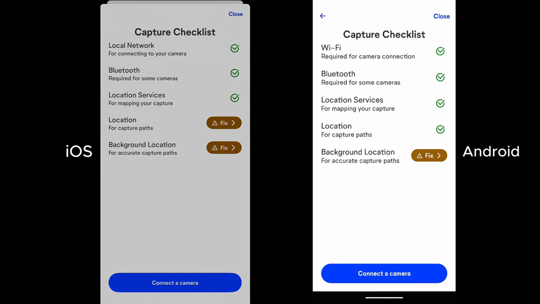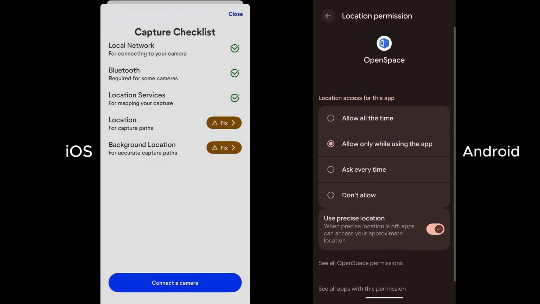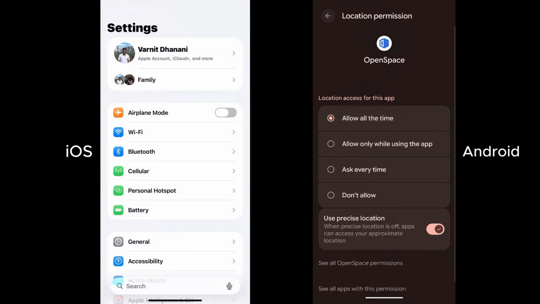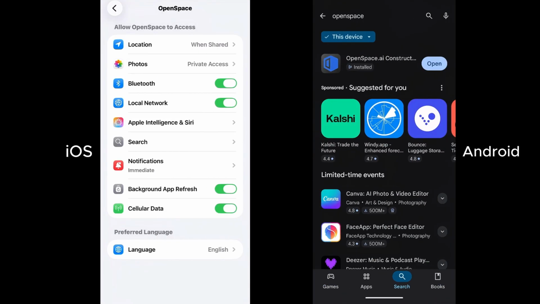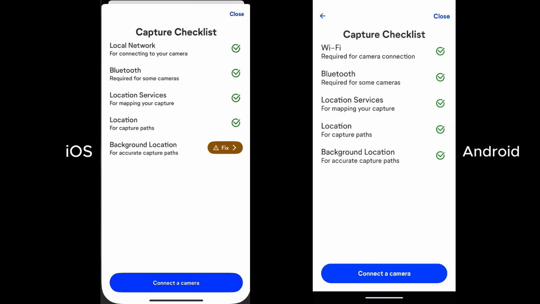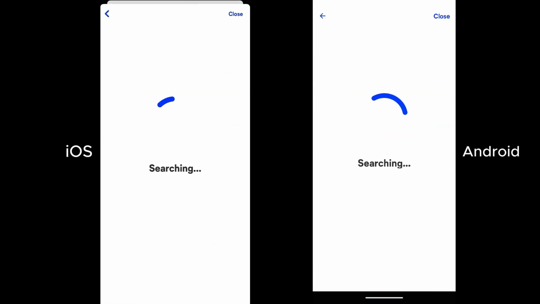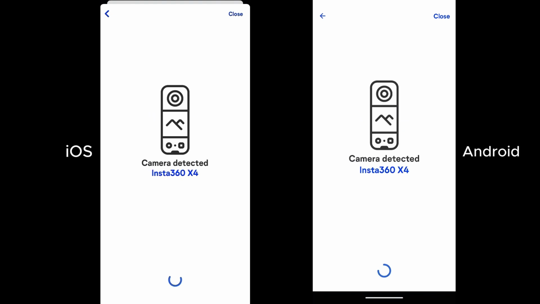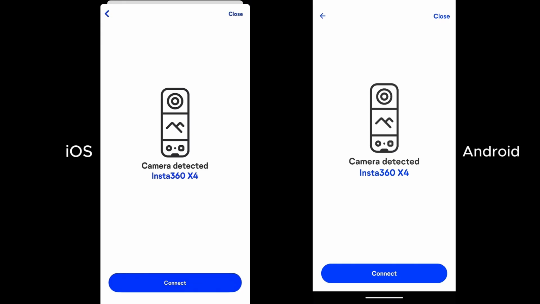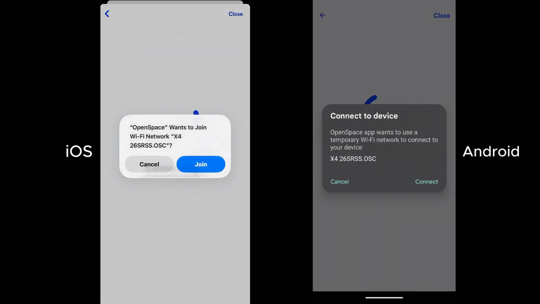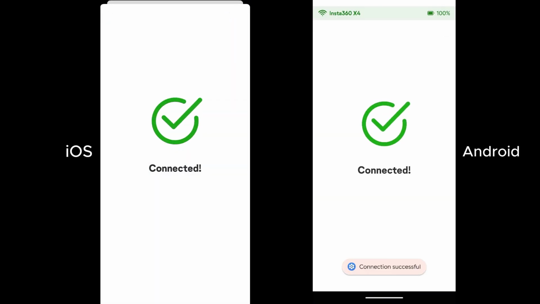Then you'll be prompted to enable some settings on your phone, such as background location, etc. Whilst doing this, or once it's done, you can go ahead and switch on your camera, at which point the phone will search for the camera and connect. Once connected, you will be prompted to give your video capture a name.